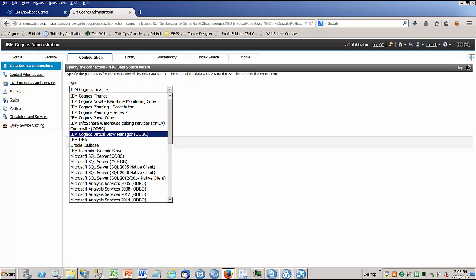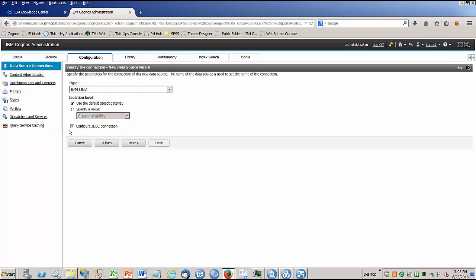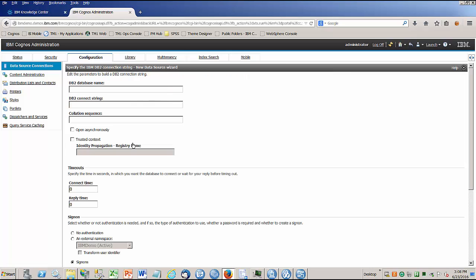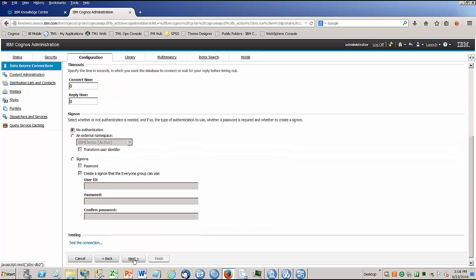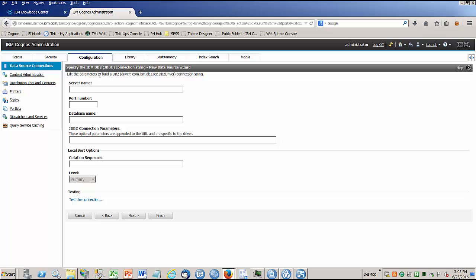We're going to use an IBM DB2 connection and configure a JDBC connection. We'll name our database name, our connect string, and have no authentication. Now in the JDBC connect string information, we'll include our server name, port number, and database name, and then test our connection from there. Assuming all the connections are good and successful, we'll move to the next step.